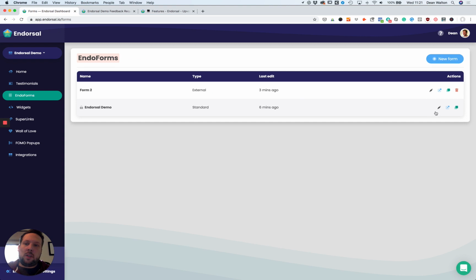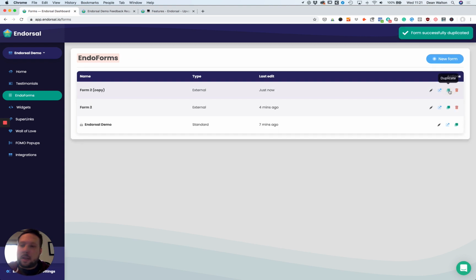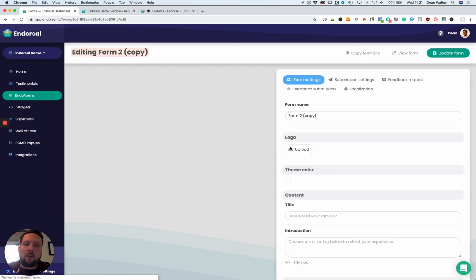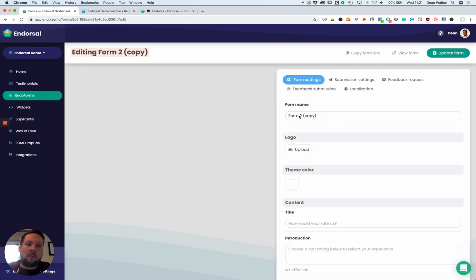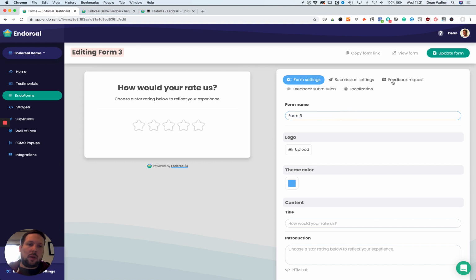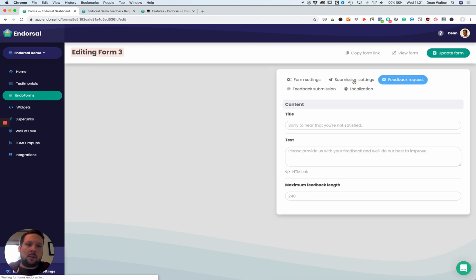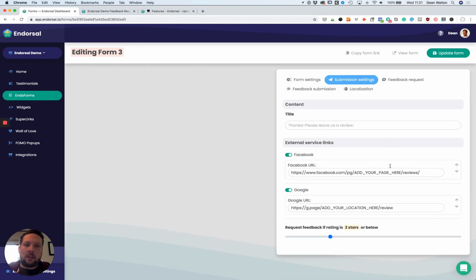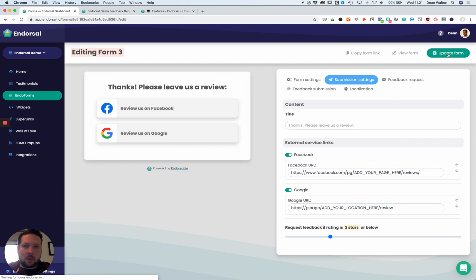Another cool thing here is that you can duplicate forms. So if you've got 10 different Google locations and you want to add a different URL to each form, you can just duplicate that and then head into the new one, change the name, and then edit the URLs that they link to. So that saves you a lot of work. All the translations are copied over too.